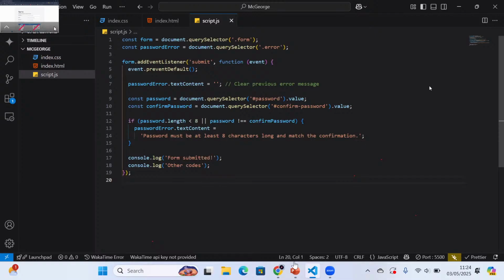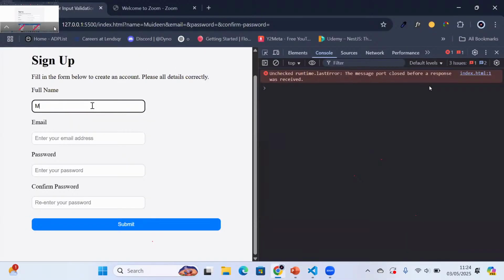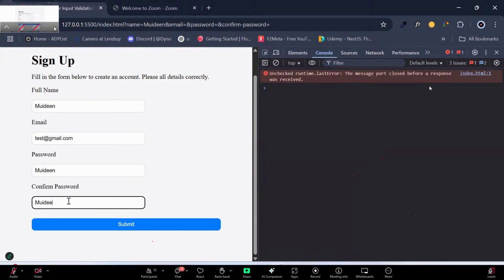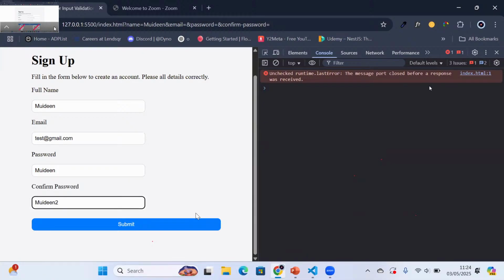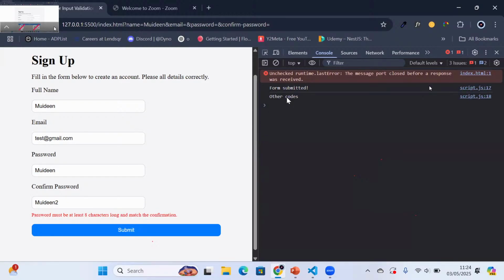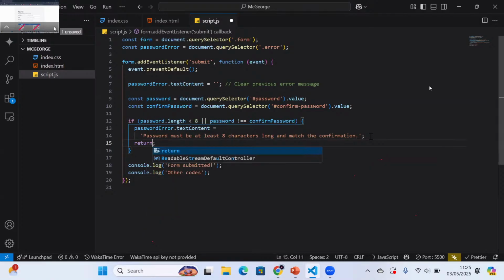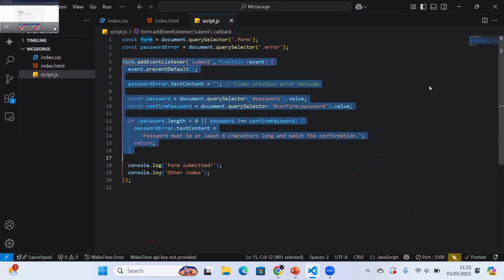So if you go back here and you try to trigger it, let's say Muideen, test@gmail, and then you have Muideen here, and then you have Muideen 2, which should actually print the error. So you still see form submitted and other codes. So the reason is because immediately it's finished executing this block of code, it continues to execute other codes. So what you want to do is to write a return statement. So this return statement means after you finish executing this block of code, return from this entire function. So you no longer need to run this again.